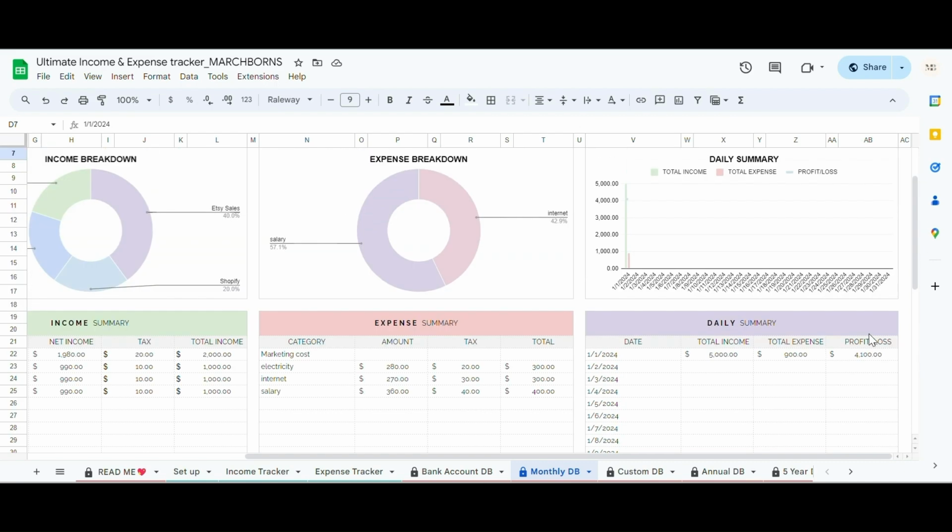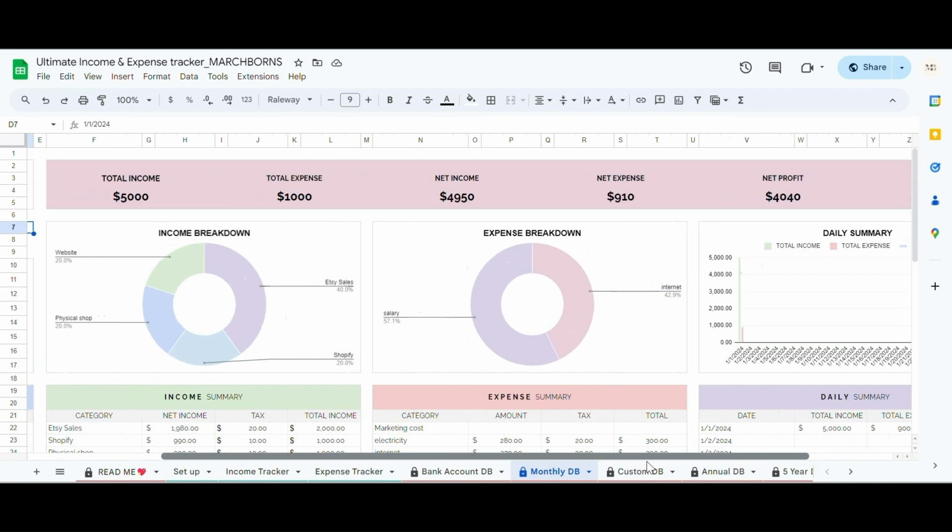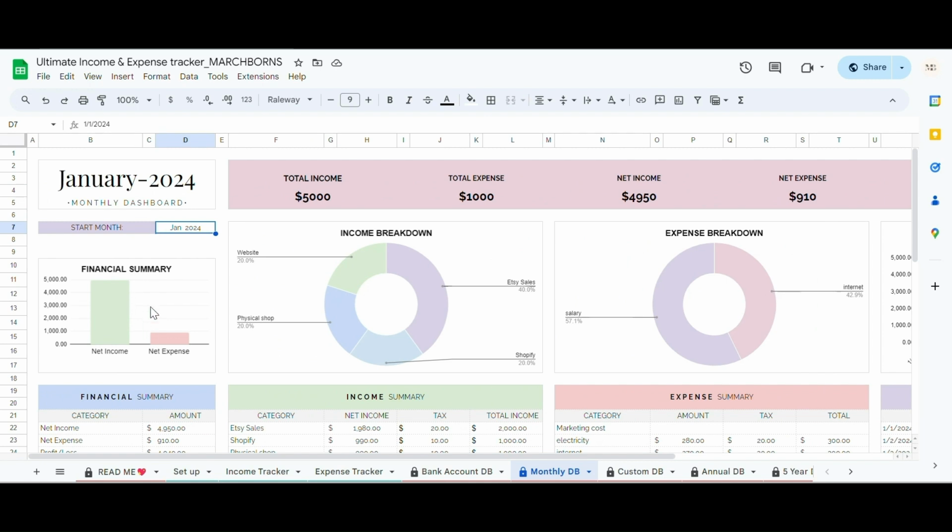Now, looking above, you'll see several charts. The first chart compares income versus expenses. The second chart breaks down your income by category, helping you identify which categories contribute the most. The expense breakdown chart does the same for expenses, showing which ones are more significant.